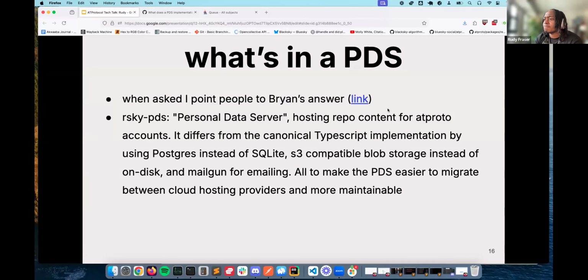Go back to the slide. Yeah, so some of the main differences between the TypeScript implementation and Risky PDS is that I'm using Postgres instead of SQLite. Another thing, like I mentioned in the next slide, is that the TypeScript implementation I think does per-actor databases, like per-actor stores, and I just use a universal one with a DID as just another column in it.